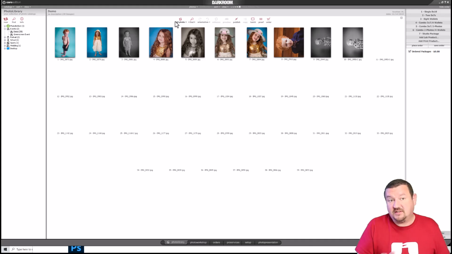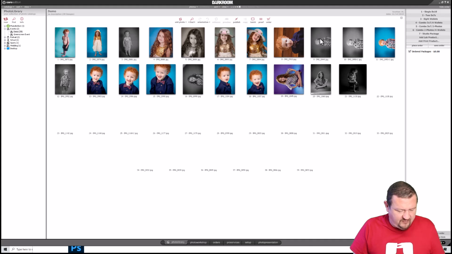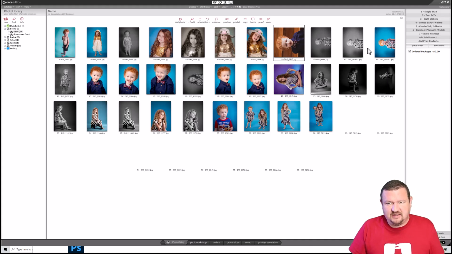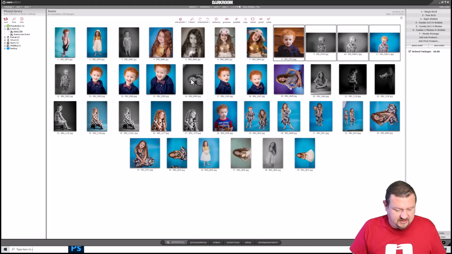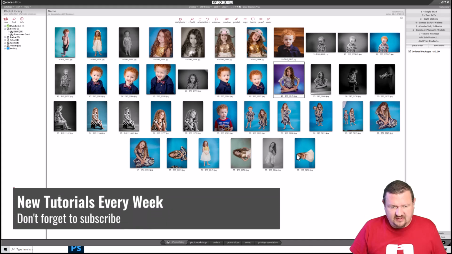Either way works. So I have a few that are rotated incorrectly, so I can select multiple at a time and rotate those images, or I can hold down the Alt key and just click on the top of the image and it'll rotate it correctly. So just do that so everything's going the right direction.